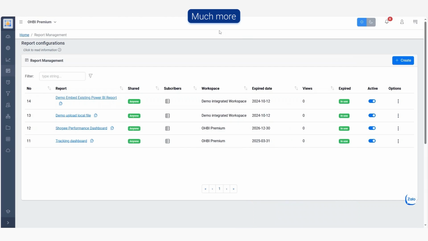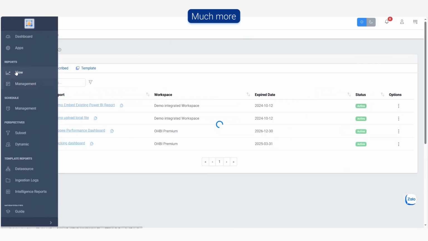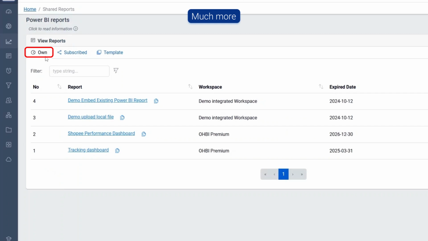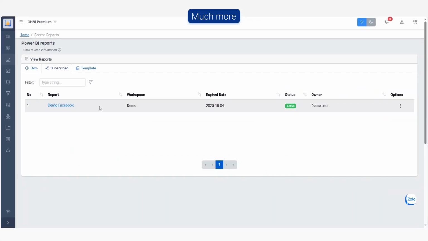After creating your report, you can view it by navigating to the View section where two tabs are available. Own displays reports you've created. Subscribed shows reports you have access to from others.